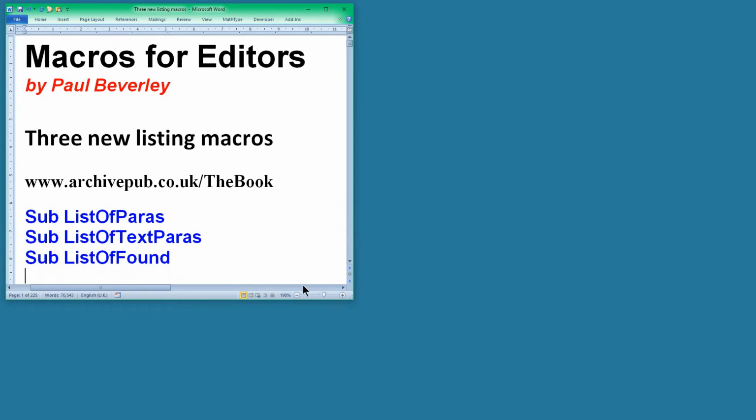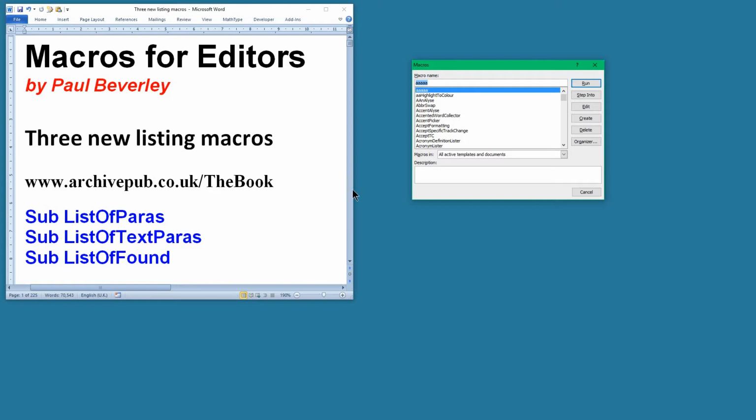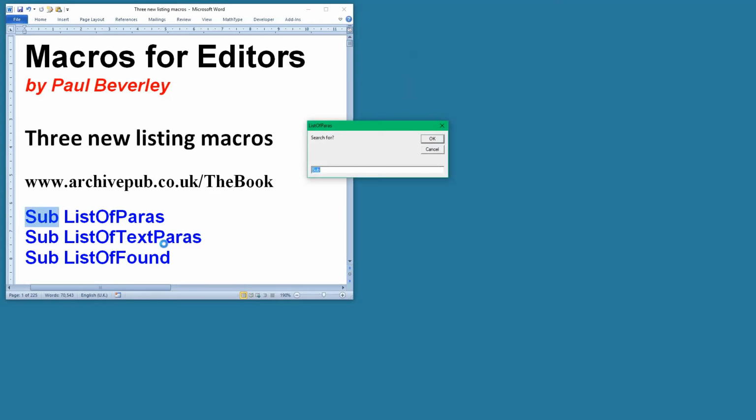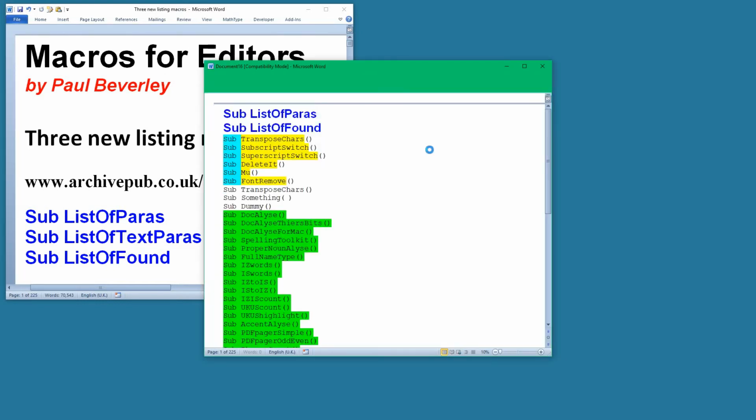So we've got these three here. Right, so the first one here, list of paras. What we're doing there is, if we run the macro list of paras run, it's picked up the word where the cursor was and it's offering me that as the word to be searched for if I want to, but I could obviously type in a different word or maybe even paste in some text. So I say OK, and it looks down through the file and finds all the occurrences of that word and gives me the paragraph of text.